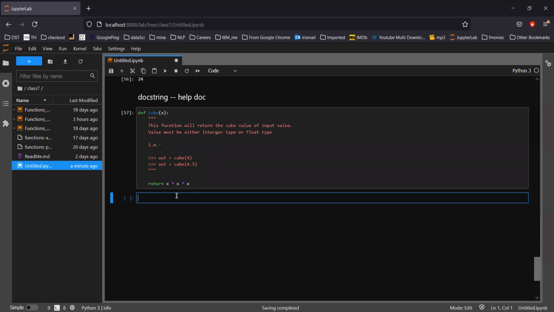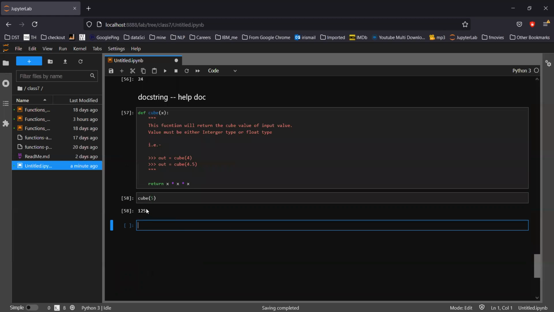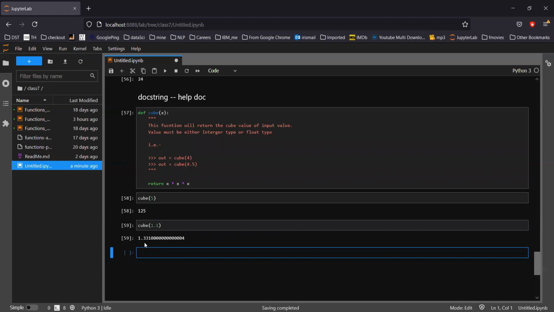Here I'm just explaining how users should use it. Now, why is the doc string required? Let's see. First of all, suppose I simply run cube 5, that is 125, because 5 into 5 into 5 is 125, and let me put cube 1.1, let's say, so that is 1.331, something like that. So it will return.